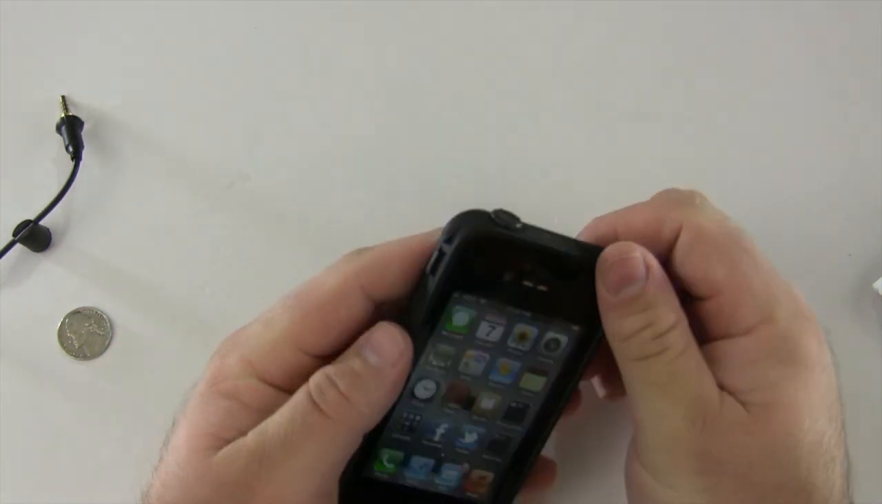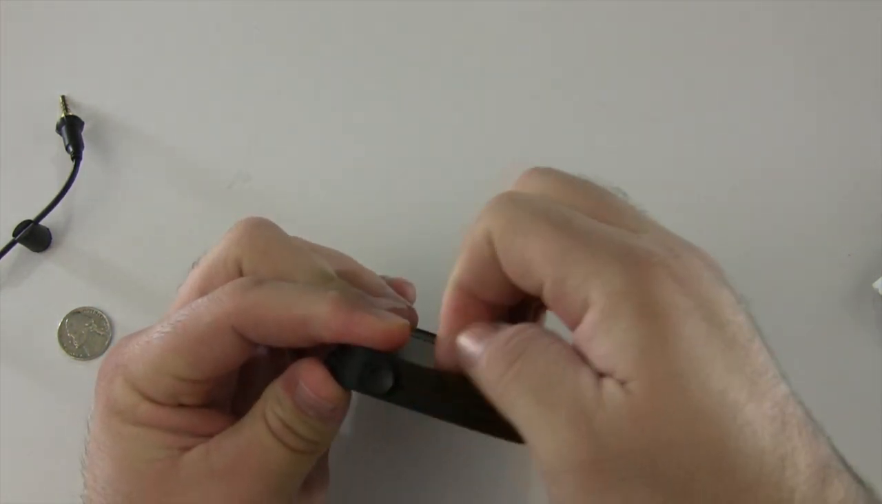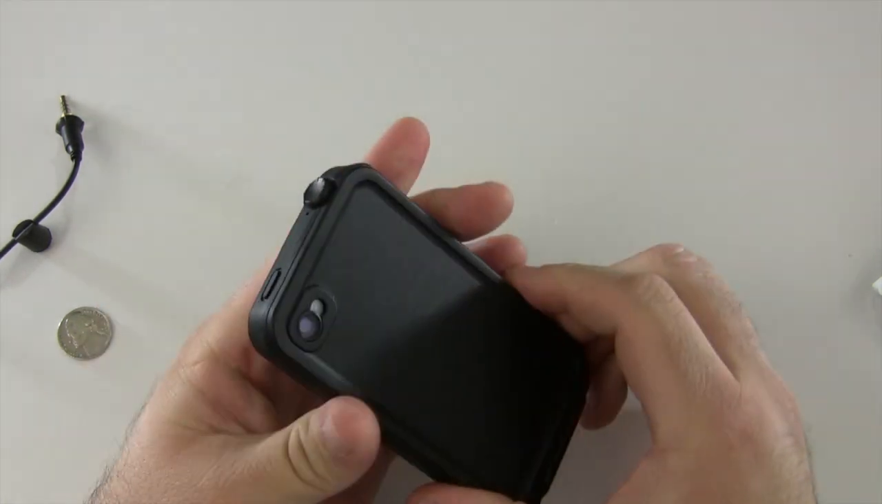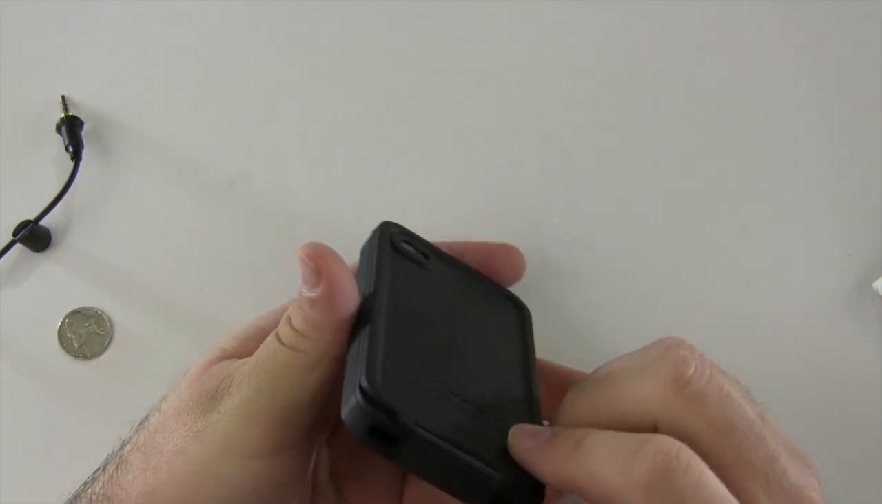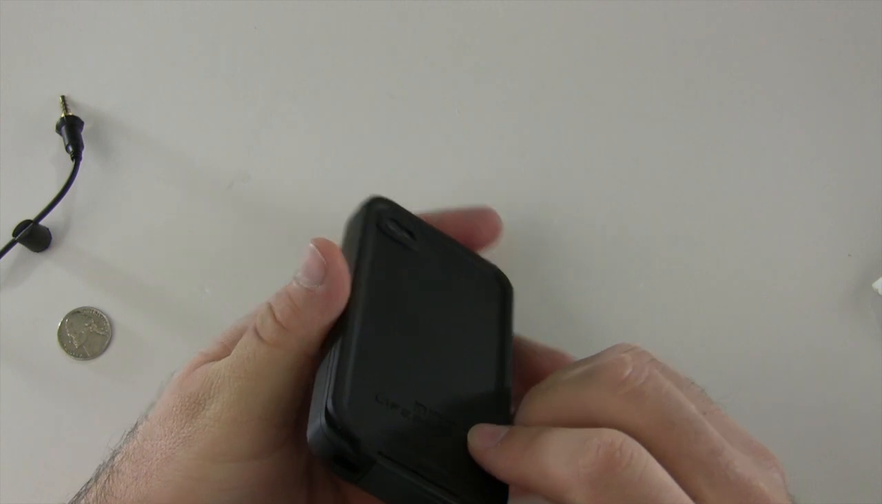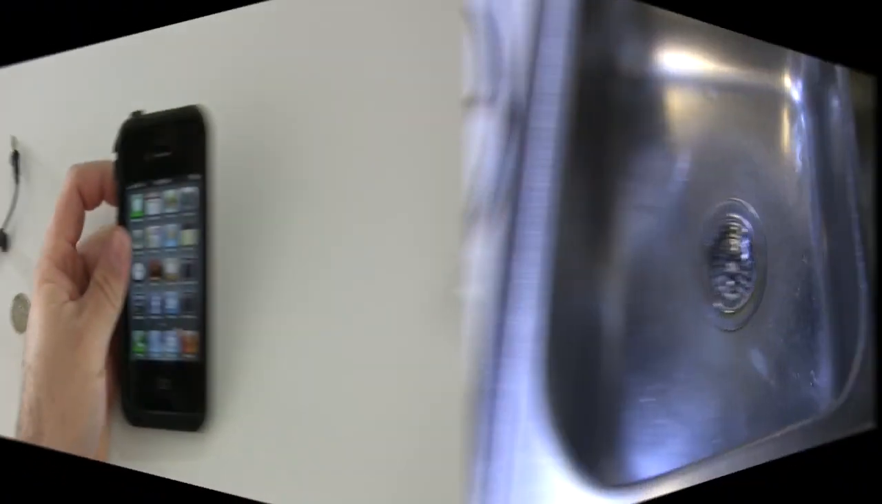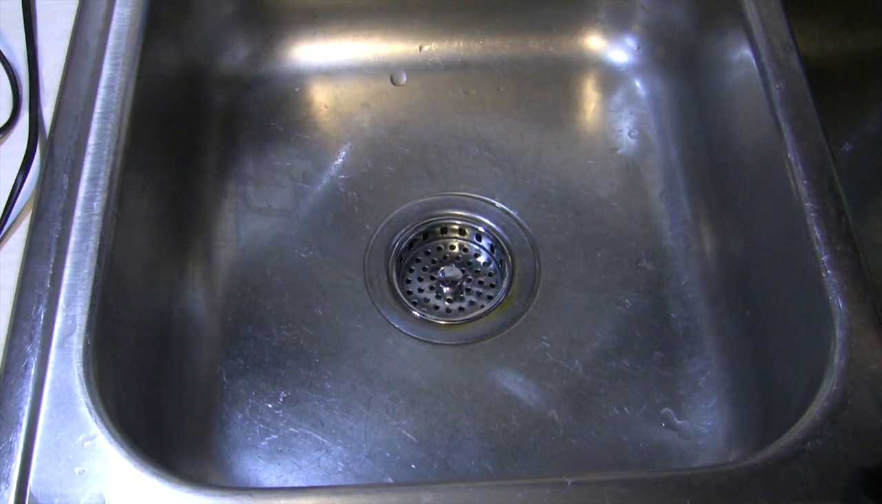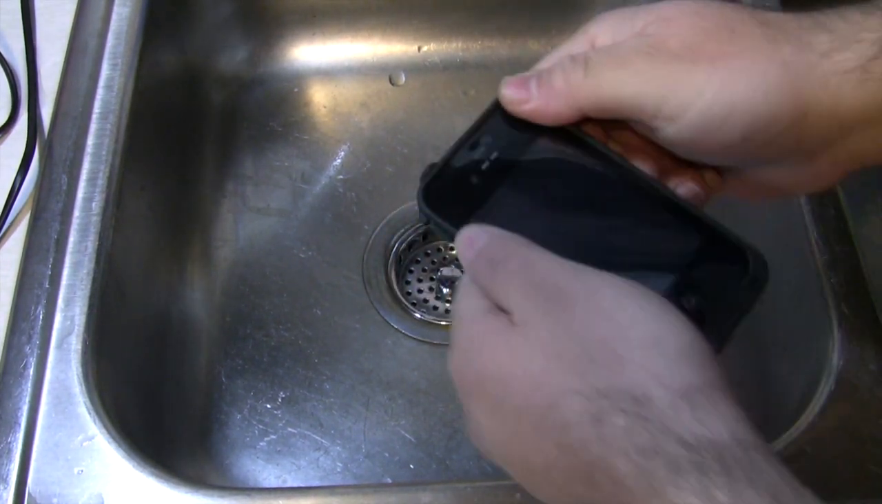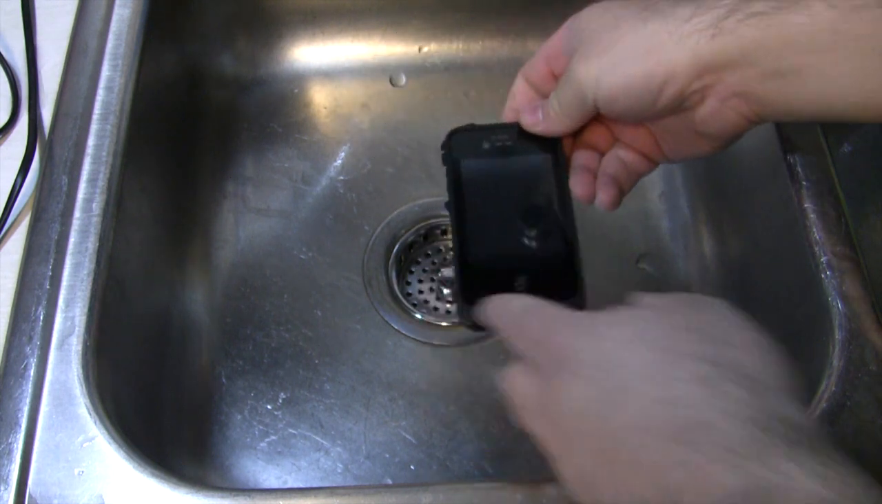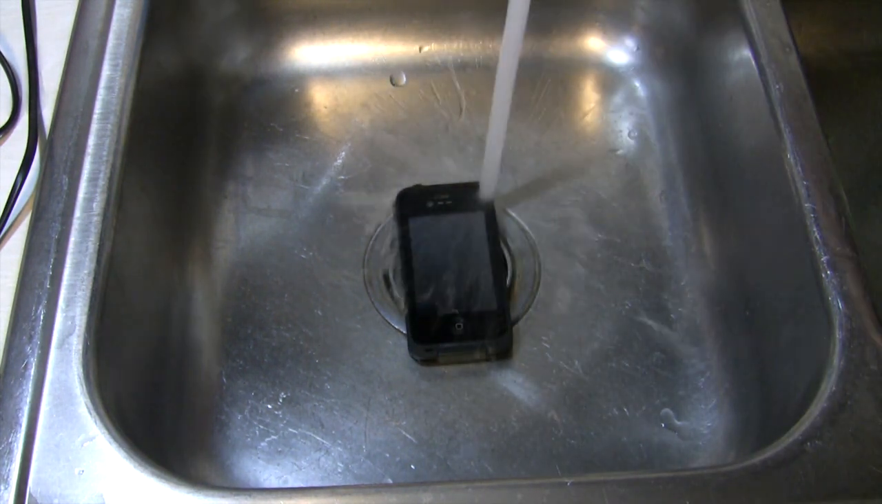So let's go ahead and take a look at this in the water. I'm going to put this in water, make sure it's sealed tight, and then run some water on top of it and see how well it holds up. And then we'll see what it looks like afterwards. Now this is not something I'd normally find myself doing, but let's make sure she's sealed all the way around. And let's fill her up.